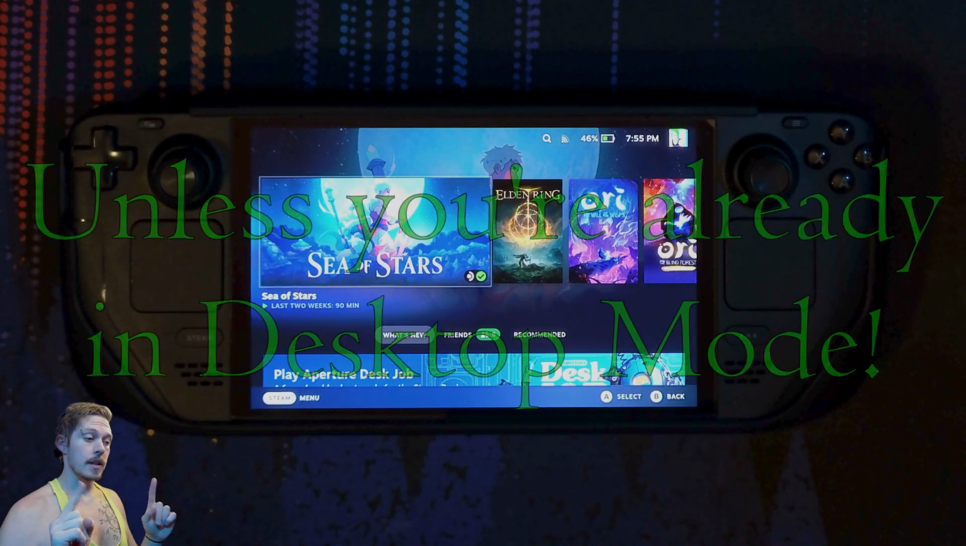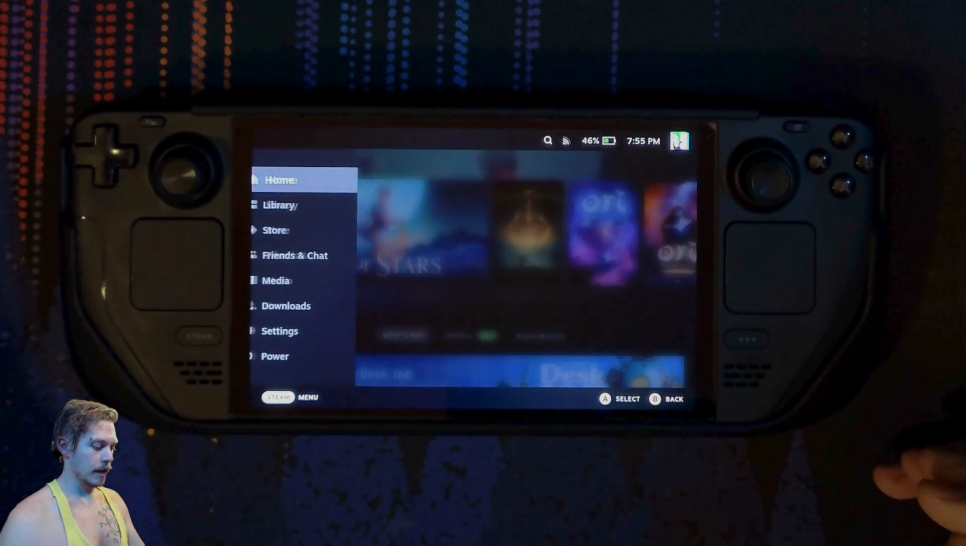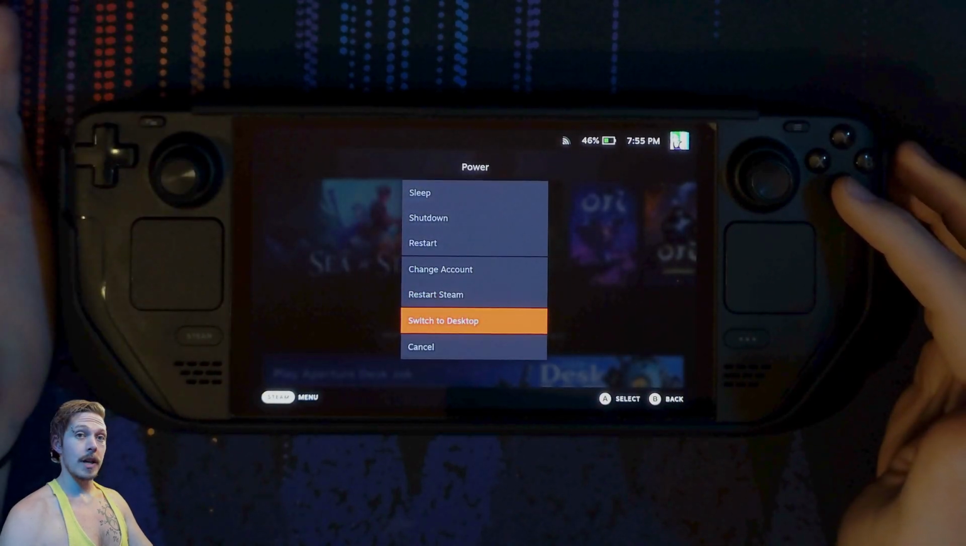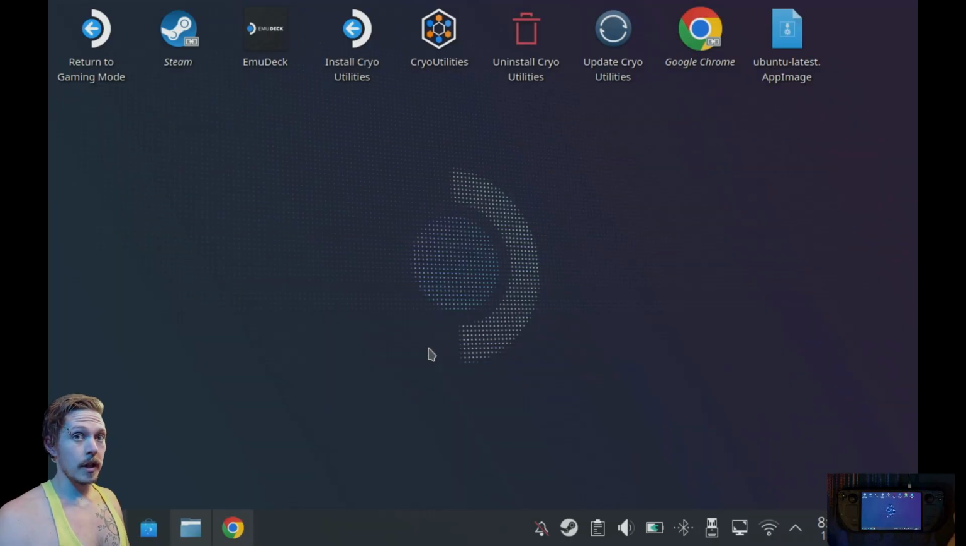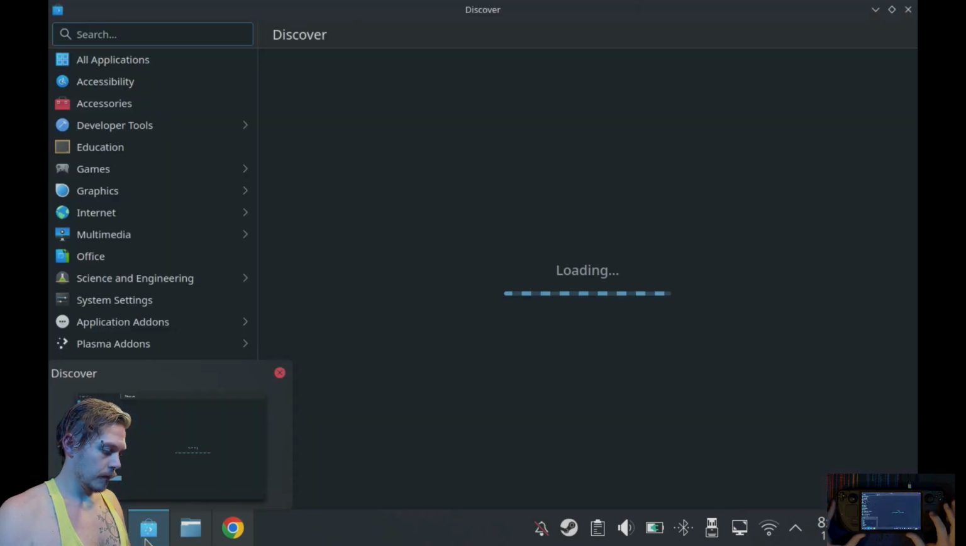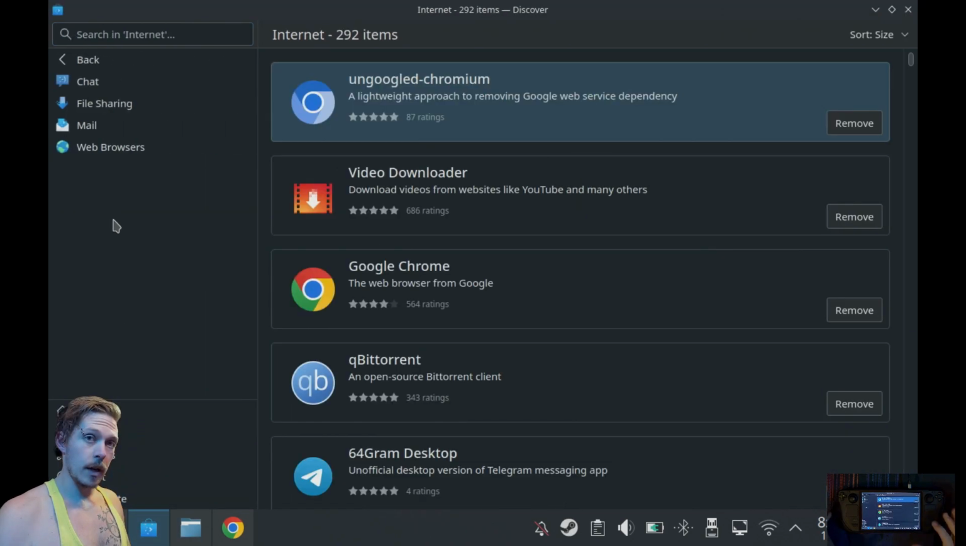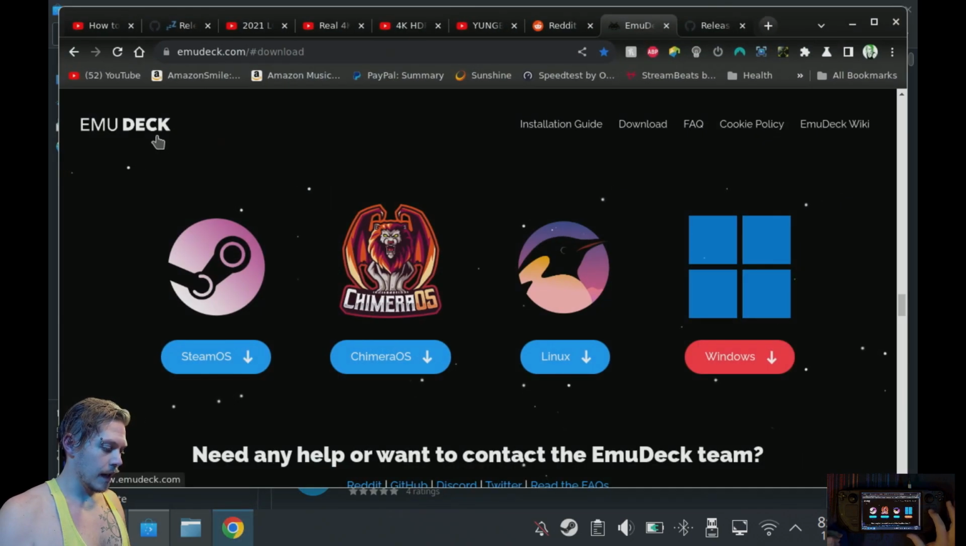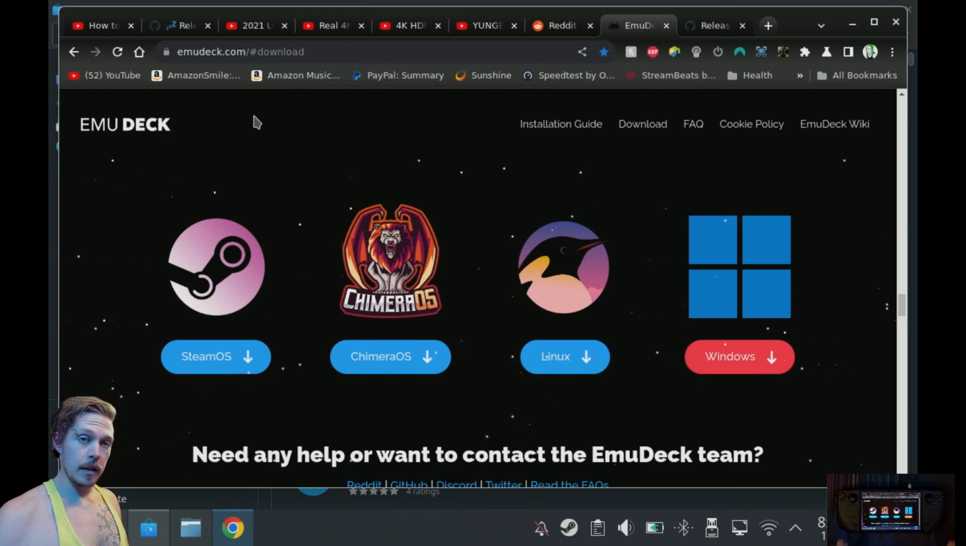Let's get into it. First step, get into game mode. Press the Steam button, power, switch to desktop. Do you have a browser that you like? Do you know where it is? If you don't know where it is, you can go down here to Discover and then click on Internet and you'll have some options here. Pick a browser, any browser. I like Chrome. Go to Chrome. Here is emudeck.com. You type in emudeck.com or type in EmuDeck on Google. It will bring you here.